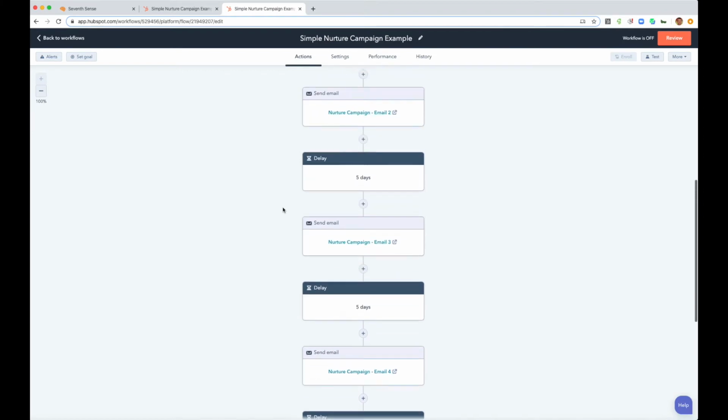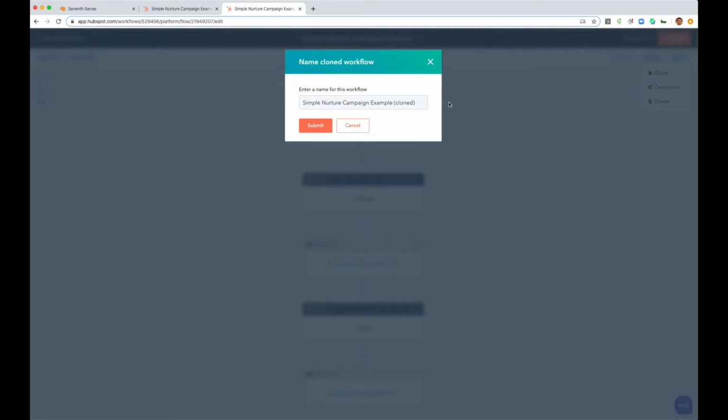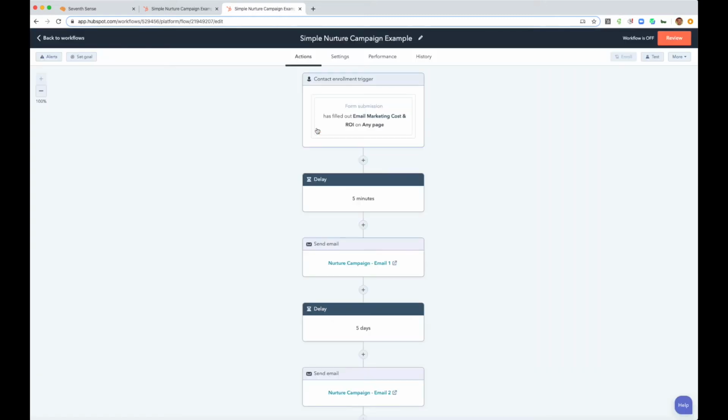Now, this methodology can also be used when you are using a date-based workflow, such as for webinar campaigns and other campaigns that are centered around a date or an event. So let's just go ahead and, again, clone this workflow. And we're going to actually call this the initiator. So we'll click submit.